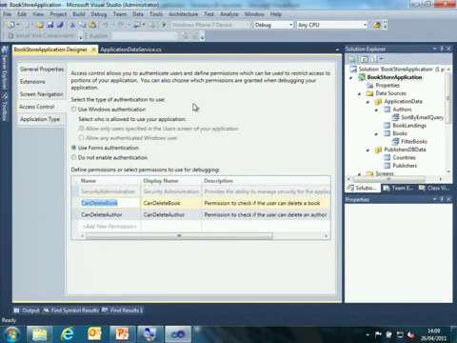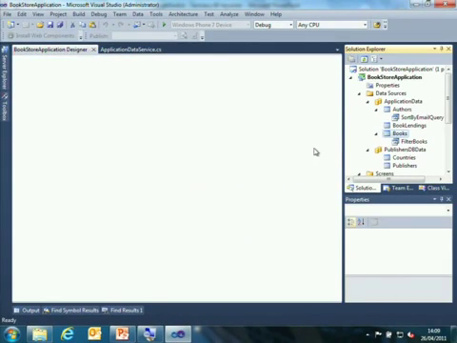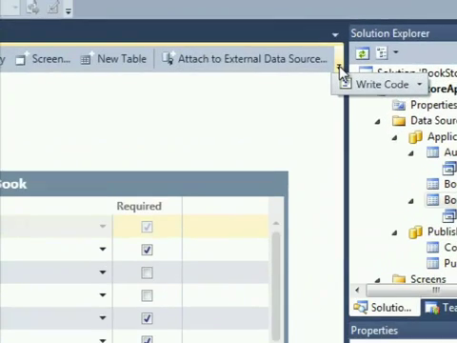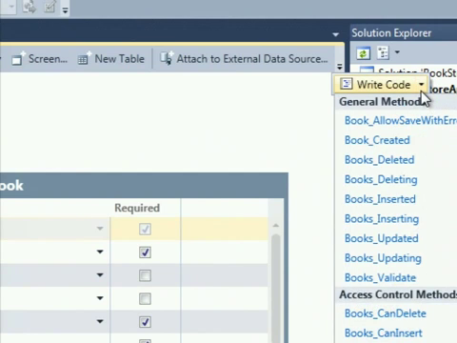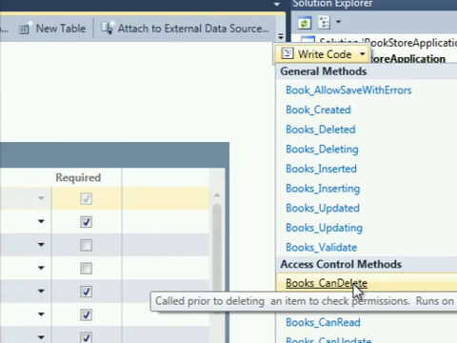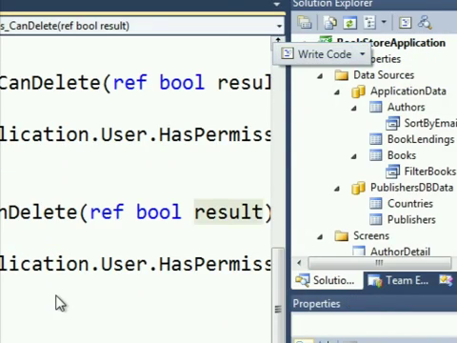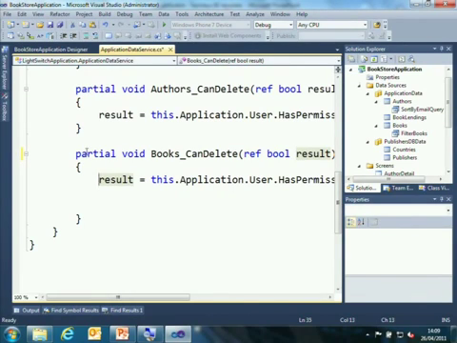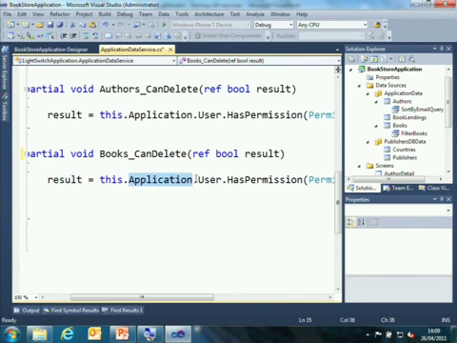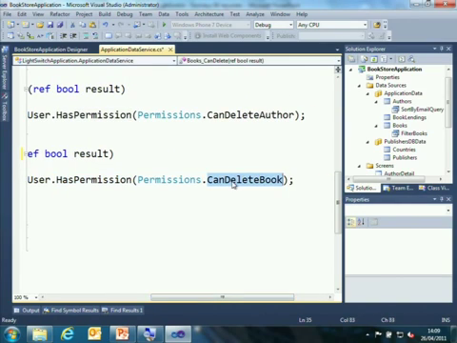Let's zoom out again, and let's go to the book entity. That's this one. And let us write some code. Let me zoom in, so that you see what I'm doing. I'm going to write code for one of those access control methods, can delete. Click on that. Zoom out. And in this partial method, which again was generated for us, I'm going to check whether or not the current user, which I can access using the application.user, has a permission to delete the book, which is permissions.canDeleteBook.